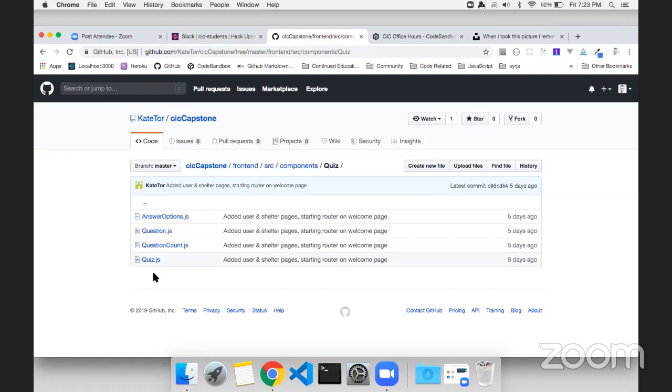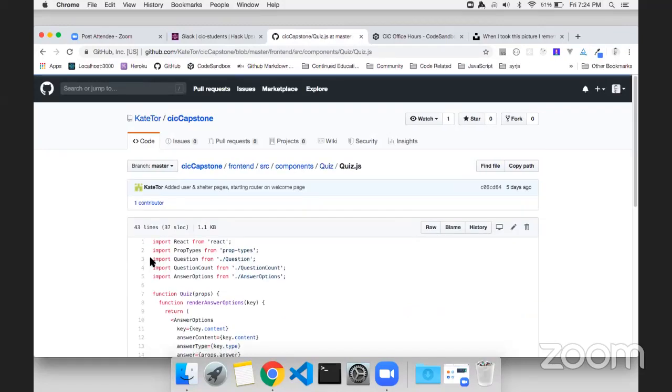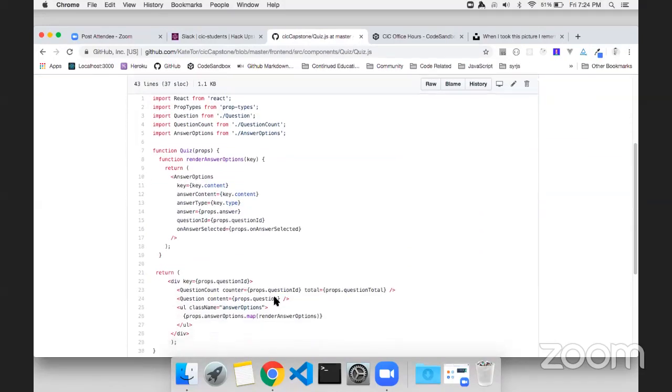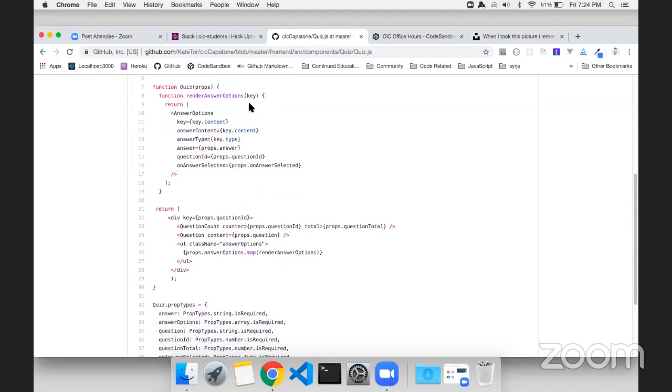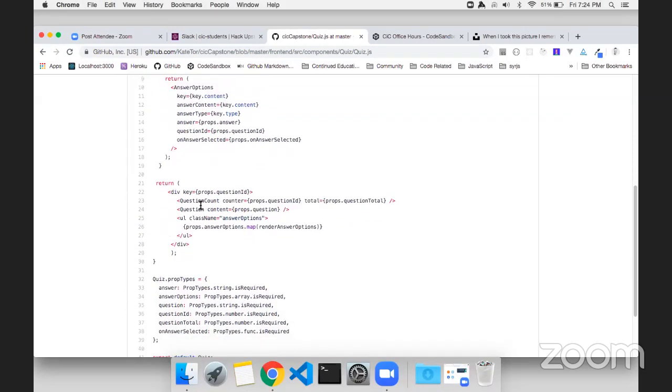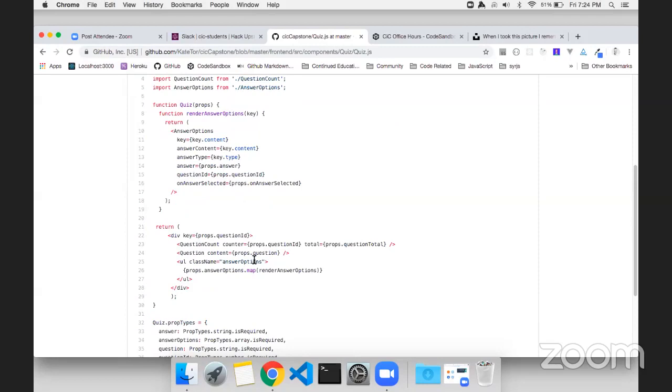Okay, so the quiz.js is the actual quiz. So that's the main one. Oh, I see. You're importing the other things. Okay. So you have render answer options, and then you return this stuff here. All right.